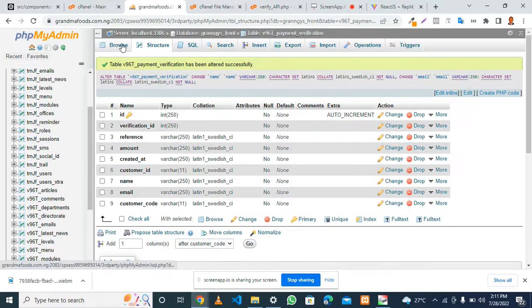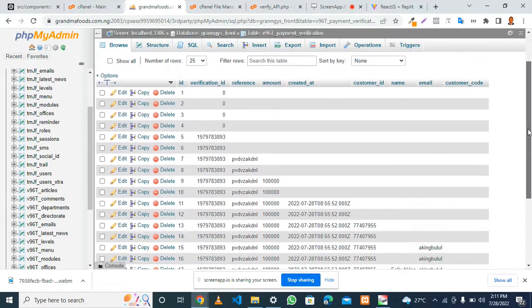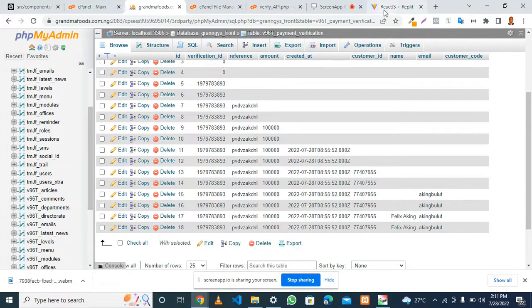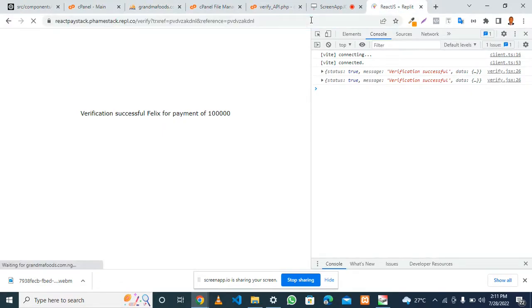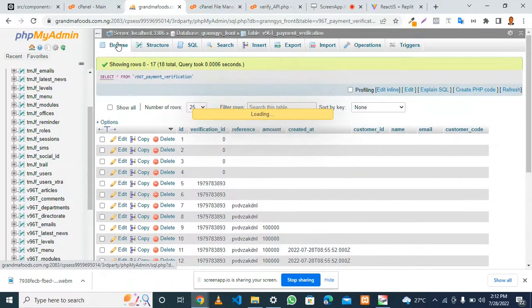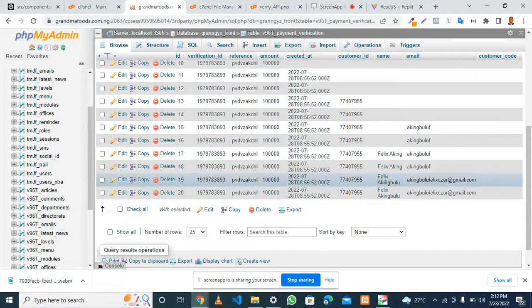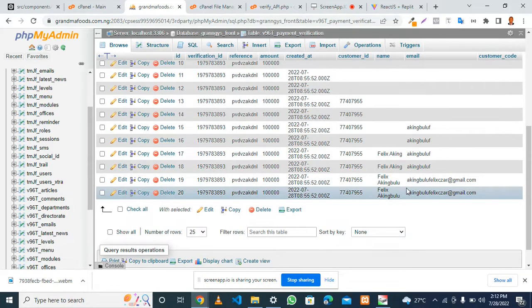All right, let me browse it. Now if I refresh the browser again and go back to our database and try to view it, you can see now everything is inserted correctly. So that is how we can verify payments on Paystack.